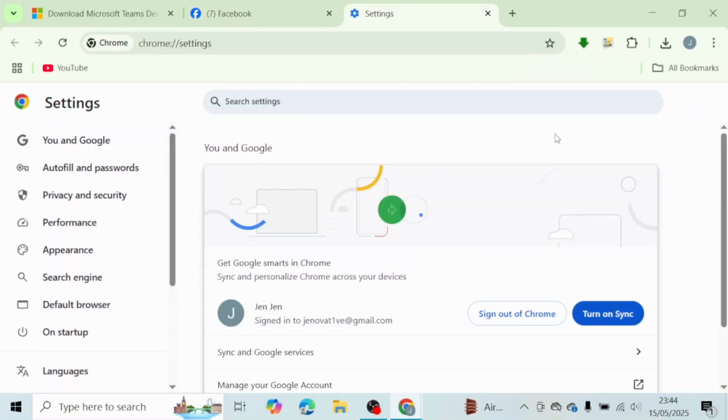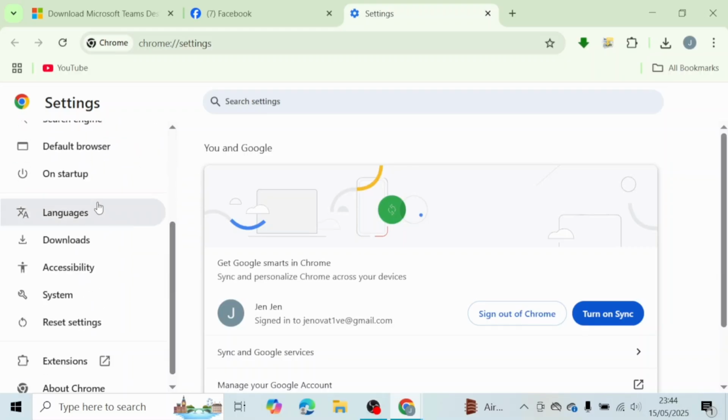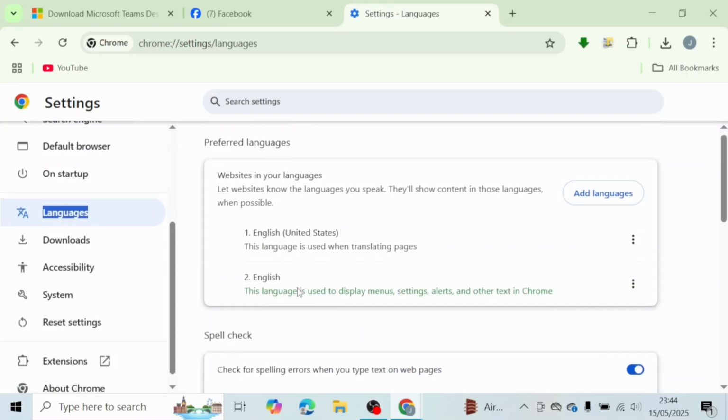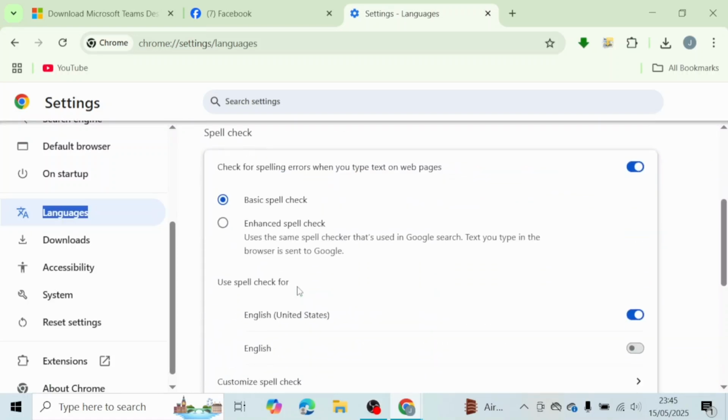And once you open up your settings, you may just go ahead and look out for this option right here of languages. Just go ahead and open it up. And once you open up your language, you may scroll down and look for the spell check section right here. So we have this option of checking spelling errors when you type on web pages. You need to have this option enabled, and you can select if you want basic spell check or enhanced spell check. So just go ahead and look out for one, whichever you prefer.